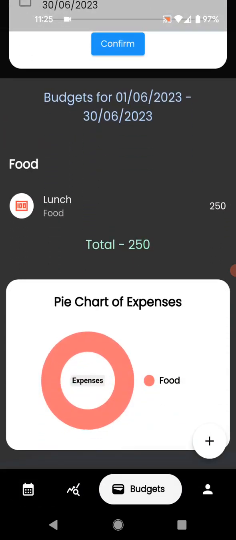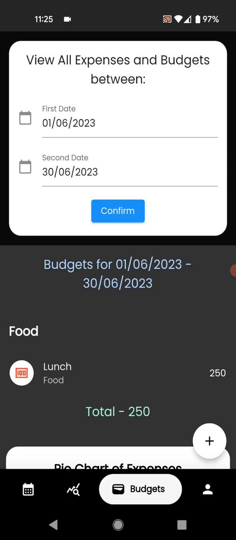Alright, so the third screen is the budget screen. Here I have access to all the transactions and budgets that have taken place between two dates, which can be set at the top here in this white box. So now the default option for this box is between the first day of the current month and the last day of the current month. So it's going to show all the budgets and transactions that took place in the month.